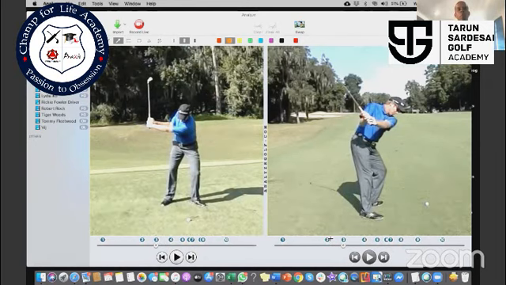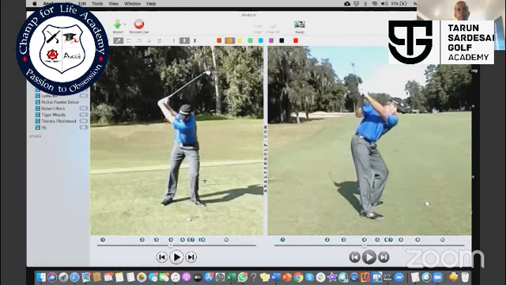So this is the top of the backswing here. You can see clearly that some more weight has actually shifted onto the left side there. This is P4. P4 is the top of the backswing.